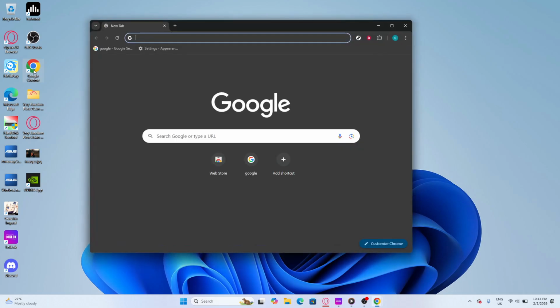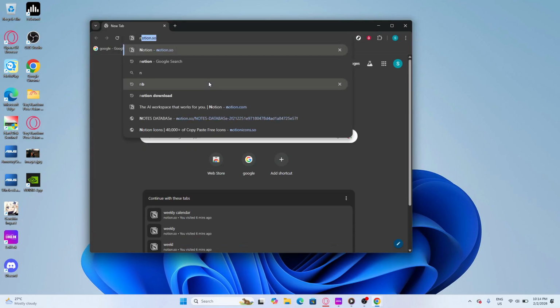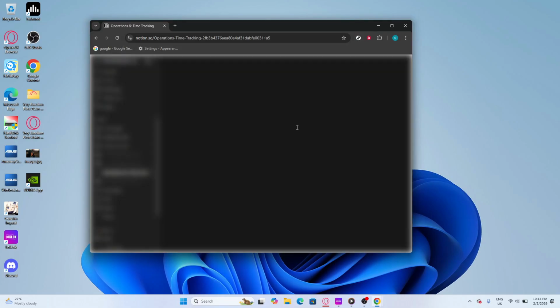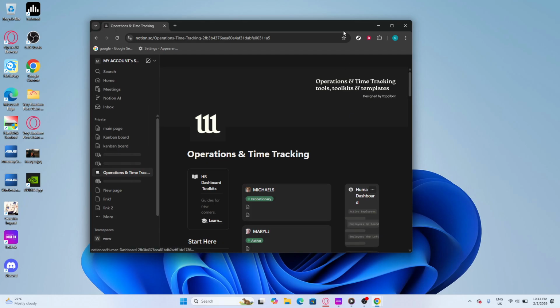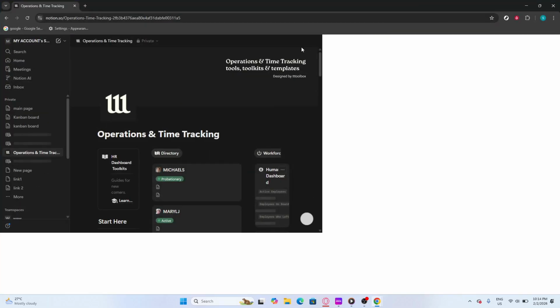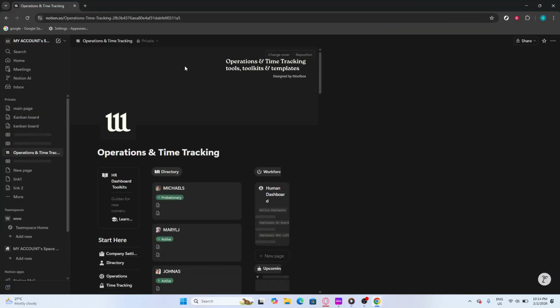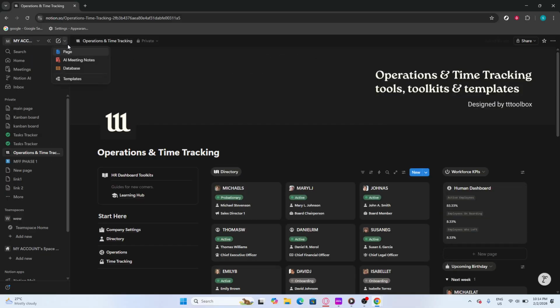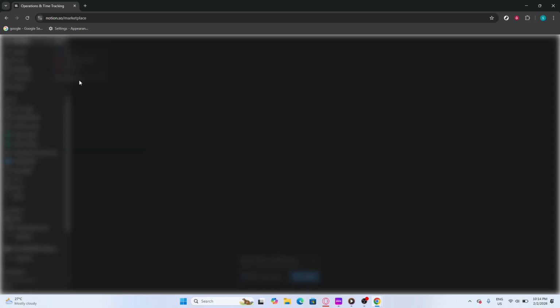Open your preferred web browser and type in notion.so in the address bar. Once the page loads, you will see the Notion homepage, which features a clean layout with options to sign in or create an account. Next, locate the drop-down menu in the upper left corner of the screen. Click on this menu to reveal a list of options. This menu allows you to access different features and settings within Notion.